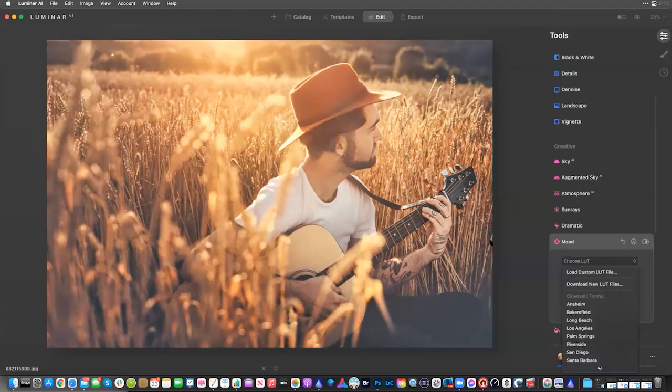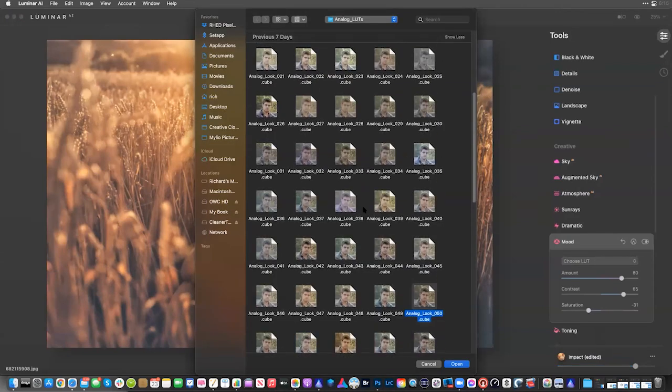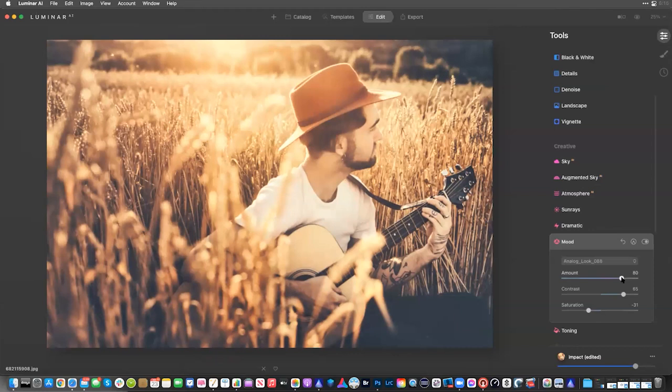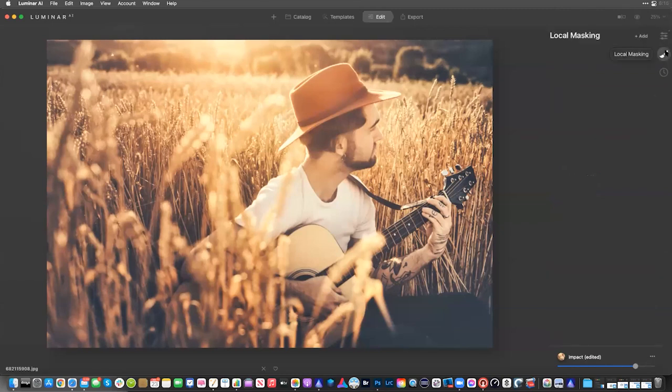Want to try another mood? Let's go in here. And you'll see that there's a wide range, including some fun black and white ones. But I'm just going to apply some of these, and these are a nice film stock emulation. And you can see there how quickly we can get that style going that we want. Now, using our local masking tool, we support textures.